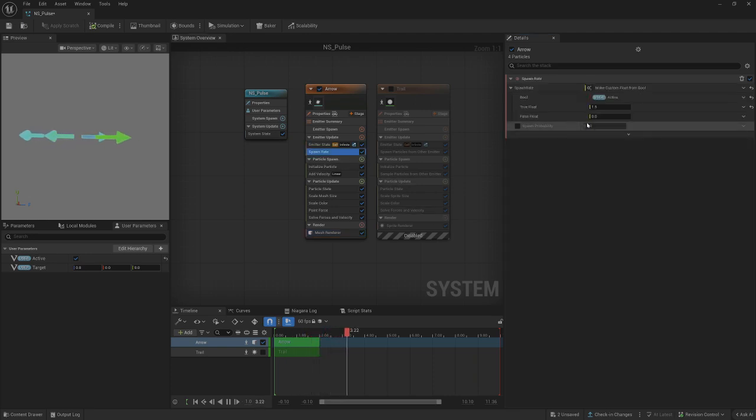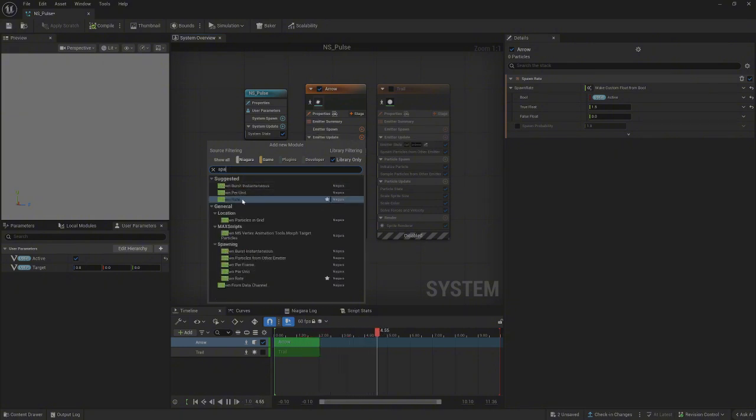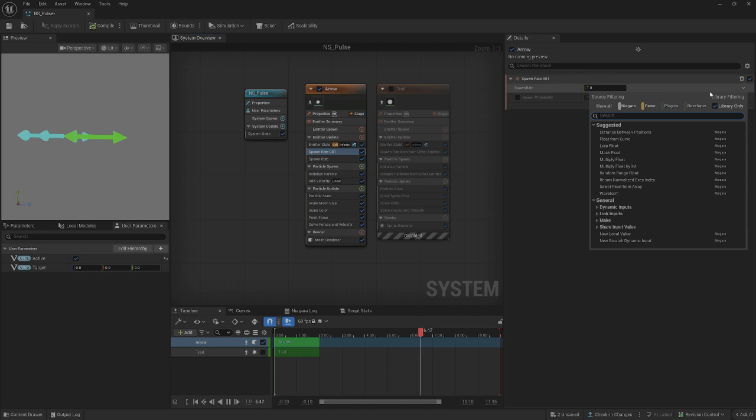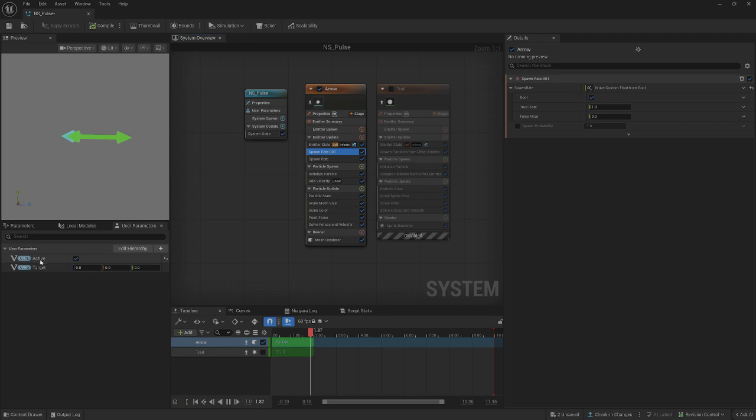Okay, spawn rate. It's fairly standard, but this is how I turn it on and off. So I make a custom float from bool. If I add a fresh spawn rate so that I can show you what it looks like normally, a spawn rate is just a float. So what I want to do is make a custom float from bool. What bool are we talking about? Well, we're talking about the active bool. So if it's active, how many do I want to spawn? If it's not active, how many do I want to spawn? That's all that means.